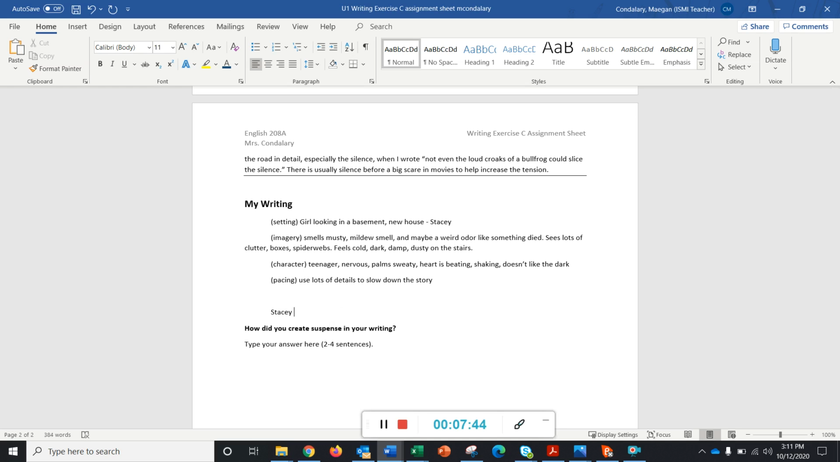So I'm going to say Stacy slowly opened the door to the basement of the new house. Ooh, maybe I'll say the door gave a loud creak as it opened. That sounds creepy. So a little bit more imagery. Let's get some more of that imagery. So it smells musty, mildewy, weird odor, lots of clutter, boxes, spider webs.